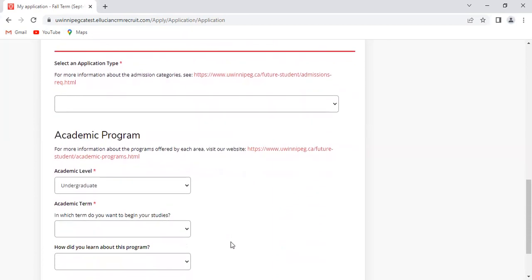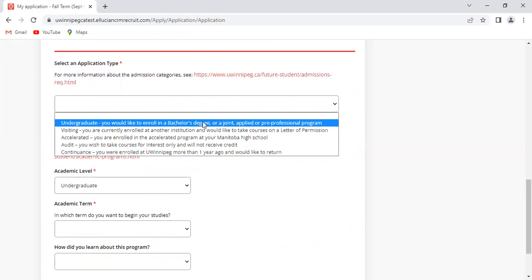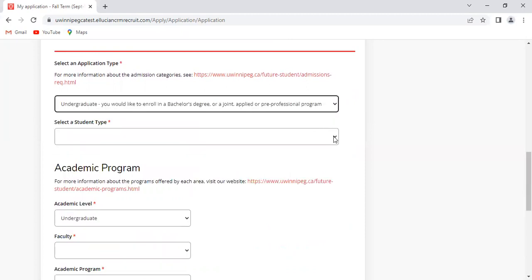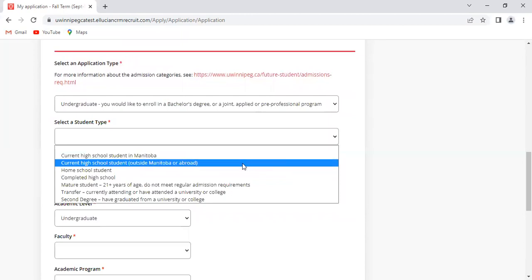So your next step is to select an application type. We'll scroll here. You are an undergraduate student, looking to enroll in a bachelor's degree. The student type is current high school student in Manitoba. It is the same process if you are a current student from outside of the province as well.